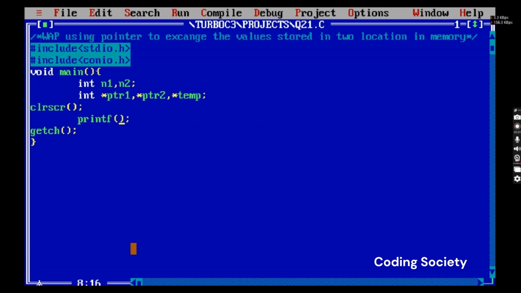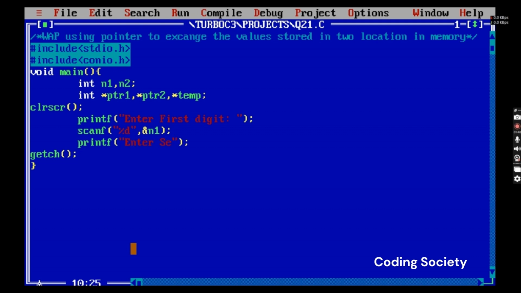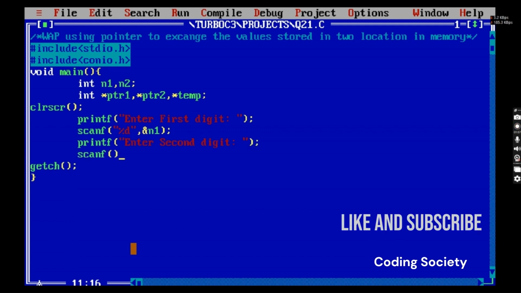printf "Enter first digit", scanf to take input from the user, "%d", &n1. printf "Enter second digit", scanf "%d", &n2.